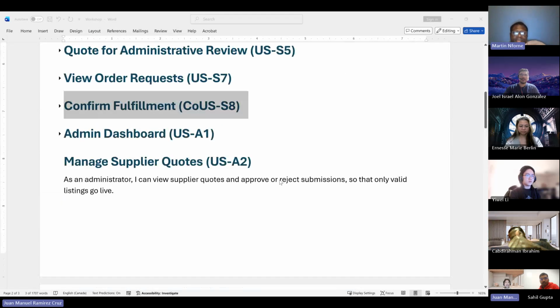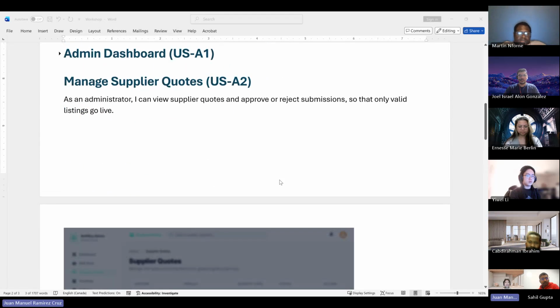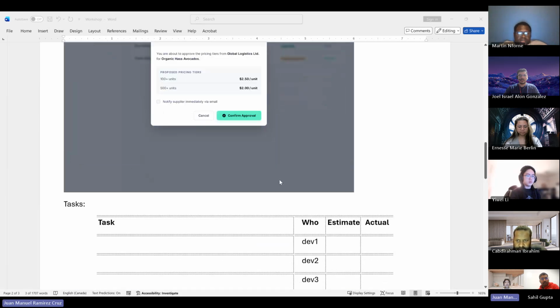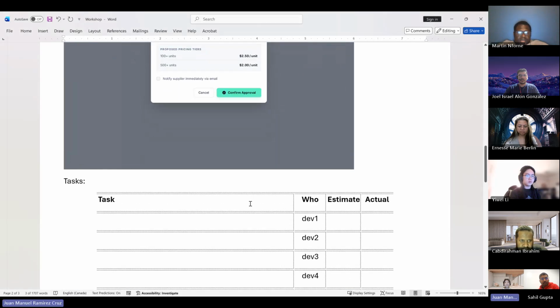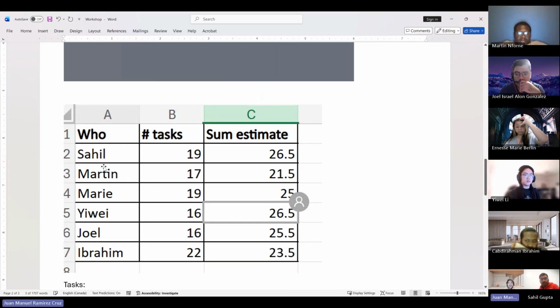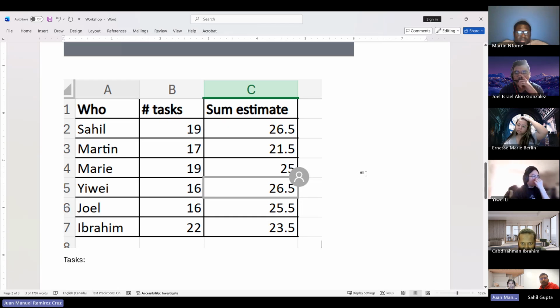So, is there any question about the user story, or should we go and do the task disaggregation? I'm going to place how we are doing so far. Jiwei and Joel are the ones that have fewer user stories. However, the time estimates are pretty much the same for everyone. Martin is the one that has the least amount of tasks according to time. But besides that, I believe the work has been distributed fairly.